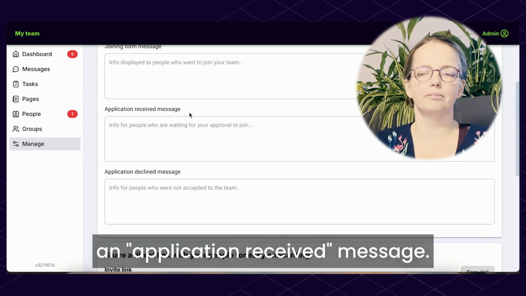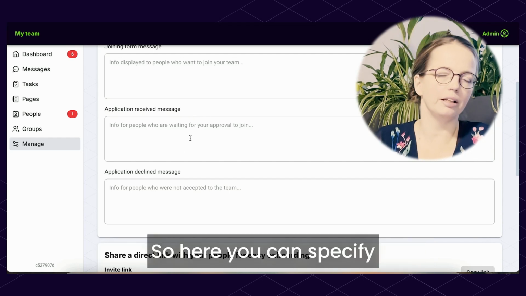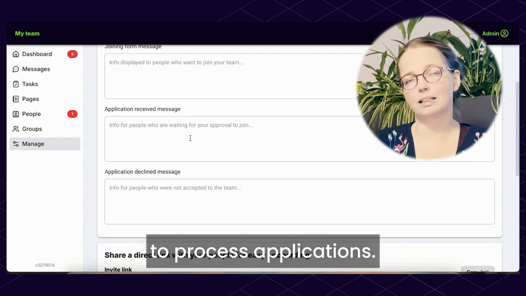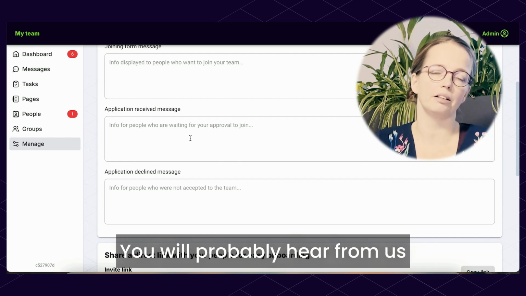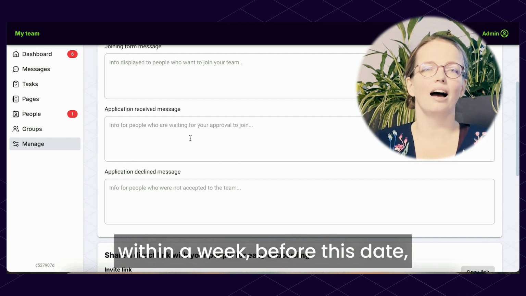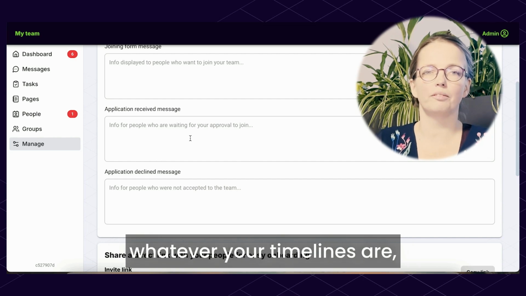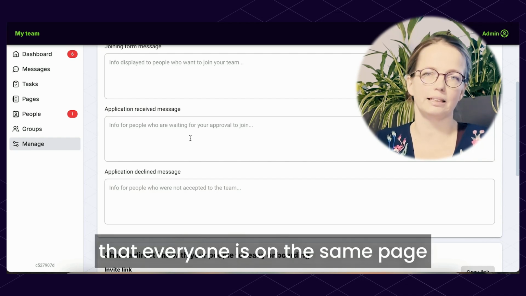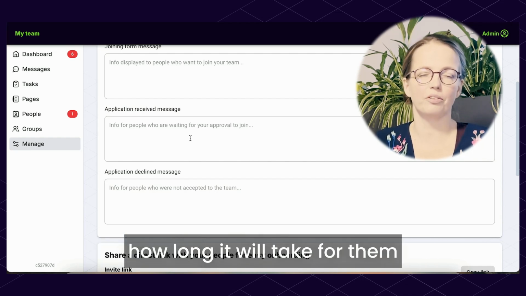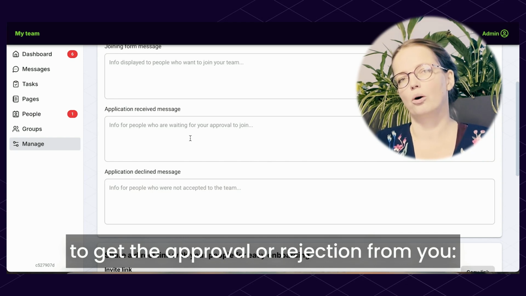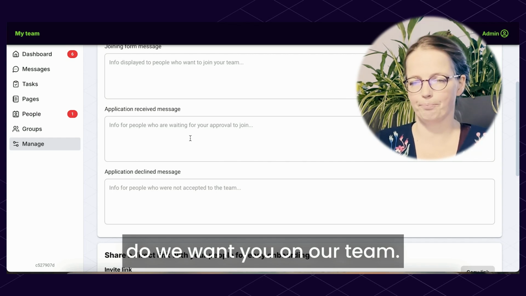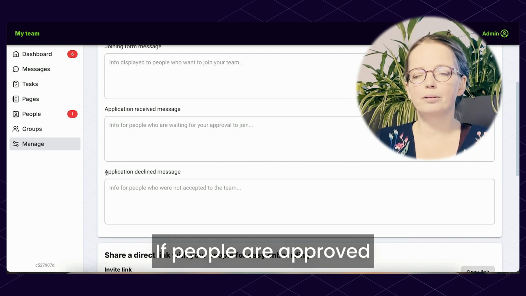Once they filled in the form, they will see an application received message. So here you can specify how long it can take you to process applications. You will probably hear from us within a week, before this date, whatever your timelines are. This will make sure that everyone is on the same page, how long it will take for them to get the approval or rejection from you. Like, do we want you on our team?